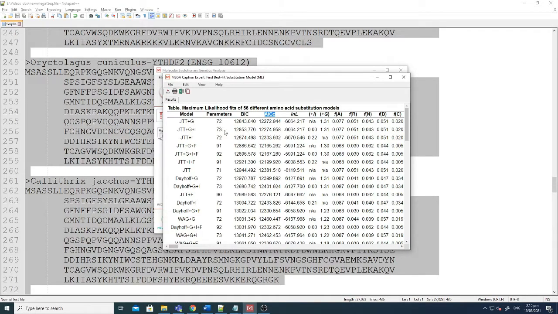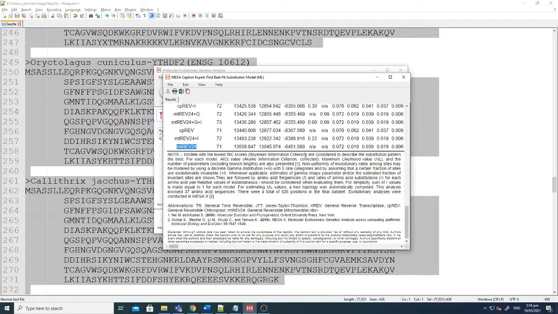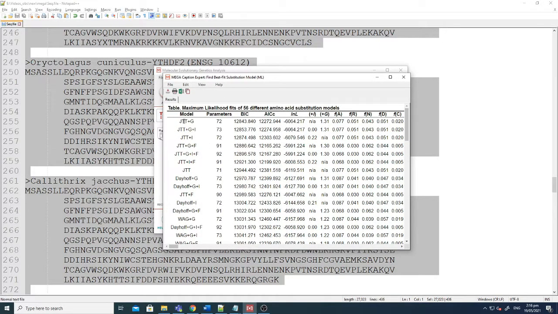So according to our result, JTT+G is the best substitution model here, and the last one is the worst substitution model. So while building the tree, we have to look for these options. The first 1, 2, 3, 4, 5, 6, 7 models, which are the best, include JTT. So we have to look for the JTT model.